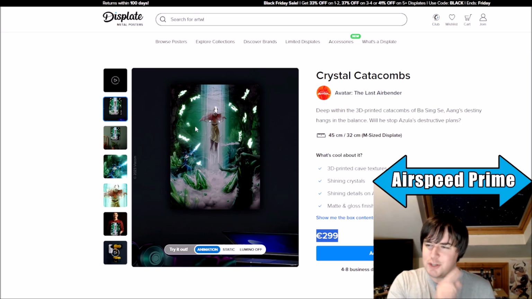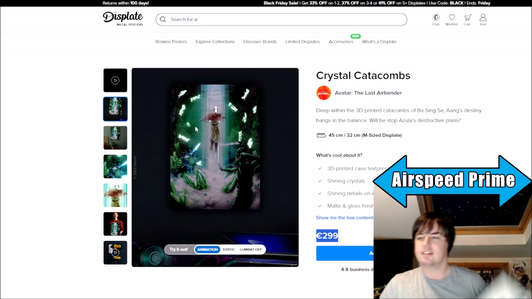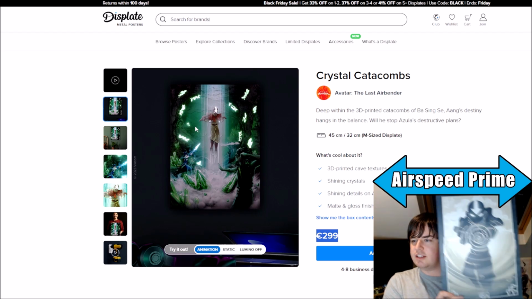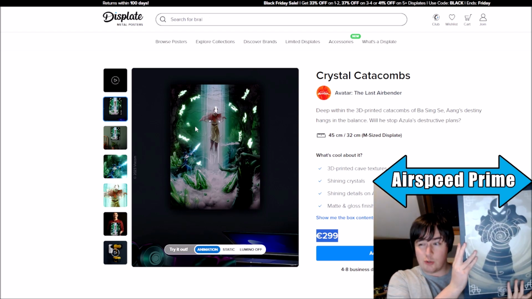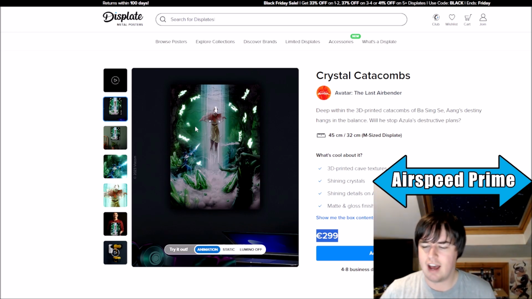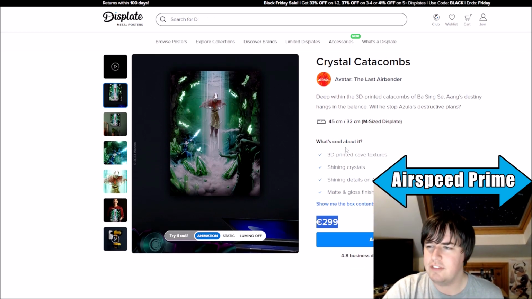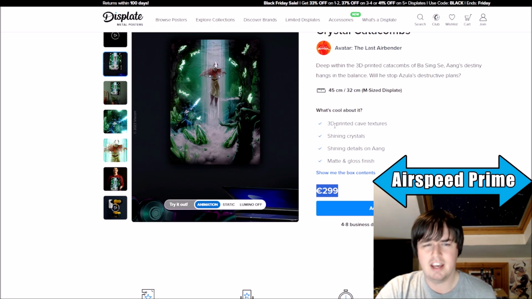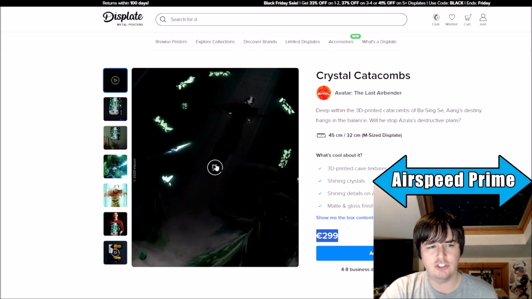But the issue here with this one, obviously, is that this one is the same size as this. So it's not a huge poster, it's a small-ish poster here, but obviously this one's going to have all these lighting effects. Now, if you go through the description here, it says it has 3D printed cave textures, shining crystals, shining details on Aang, matte and gloss finish, depending on the section, obviously. Now, there's stuff that obviously justifies the price.